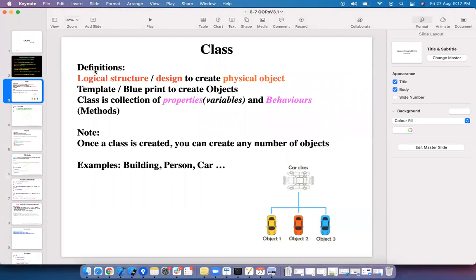Class. Class is a logical structure or design to create physical objects. To create any kind of physical object, you need to have the logical design, actually, logical structure. Like it is a blueprint. When you go to any architect, if you want to construct any house, he will simply draw some structure of the house, structure of the building, and give you. By using the same structure, you can create any number of objects. Once the class is ready, you can create any number of objects out of it.